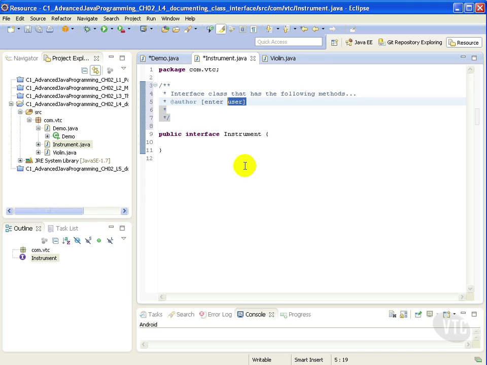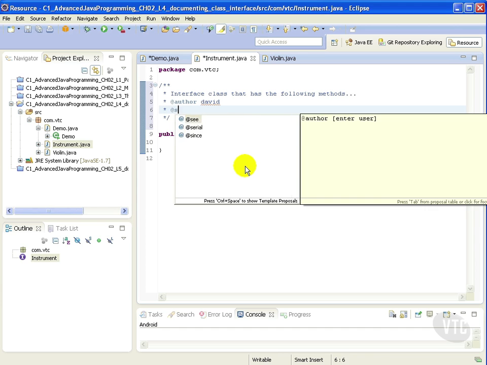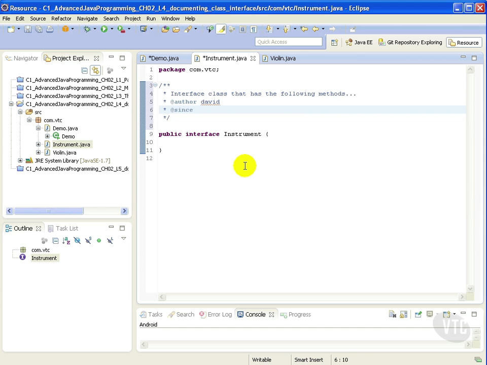We have our author generated. We can also put the since tag, which takes a date in this format. This concludes our discussion of documenting classes and interfaces.